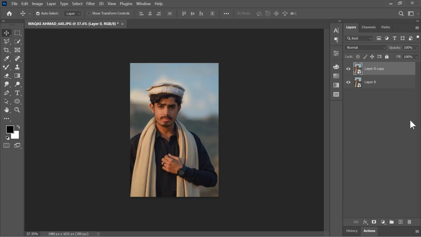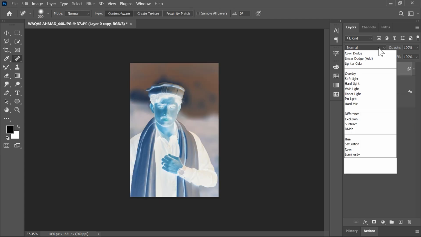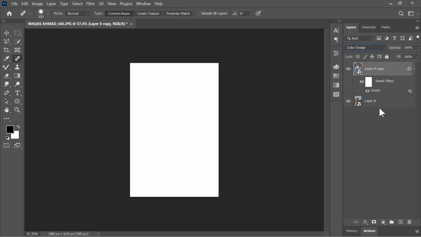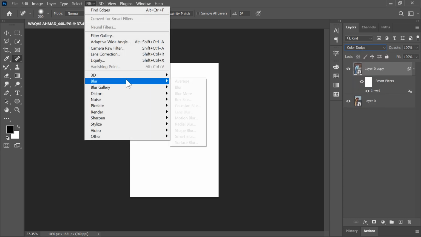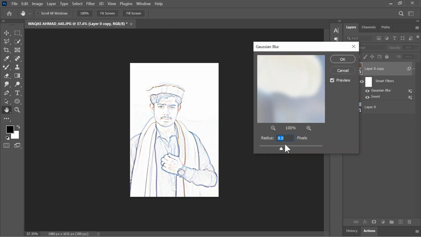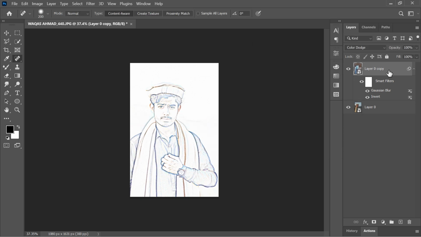Then duplicate it by pressing Ctrl-J, invert it by pressing Ctrl-I. Then change its blend mode to color dodge. Now go to Filter, Blur, and choose Gaussian Blur. Blur it about 3 pixels and then hit OK. Now we are almost there.